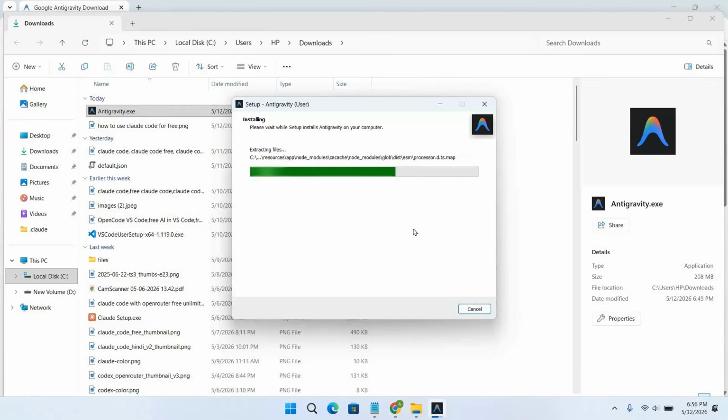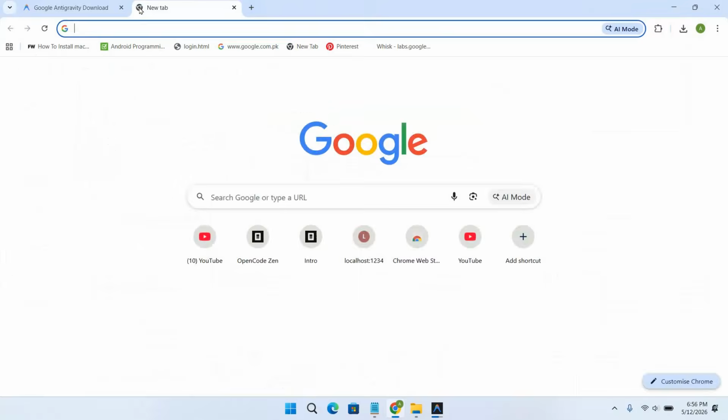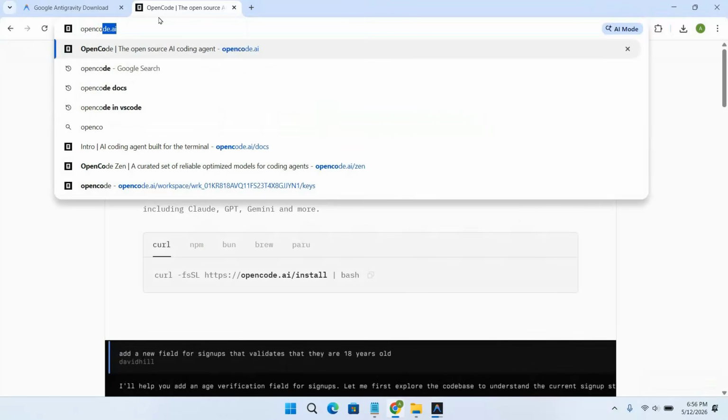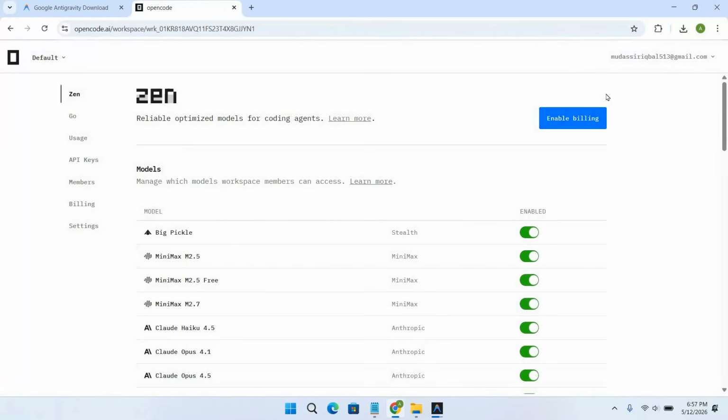Installation is in progress. As this is installing, we will go to Chrome again and I will open a new tab here. I'll type here open code. Go to this first link. Click on this Zen. Click on login. I have already created this account. You can create an account with this open code Zen through your Google account. You can directly log in with Gmail.